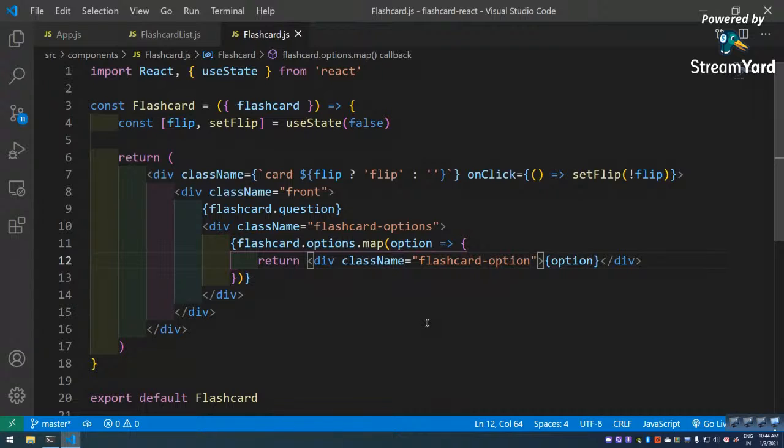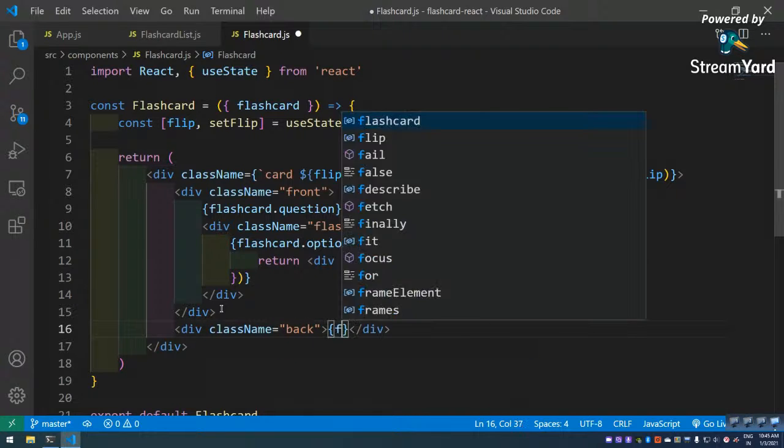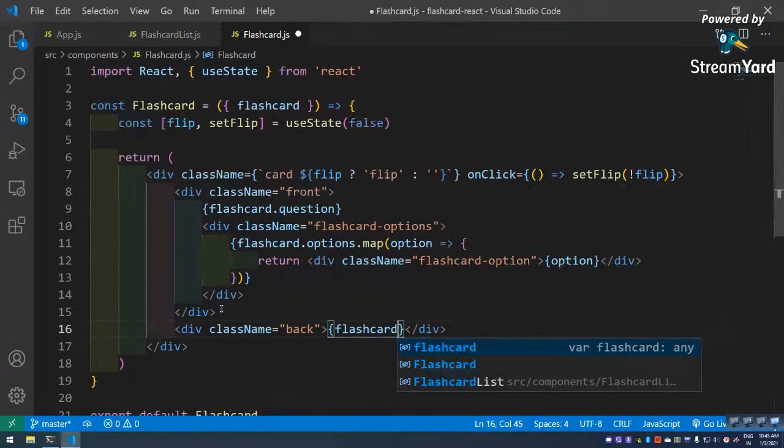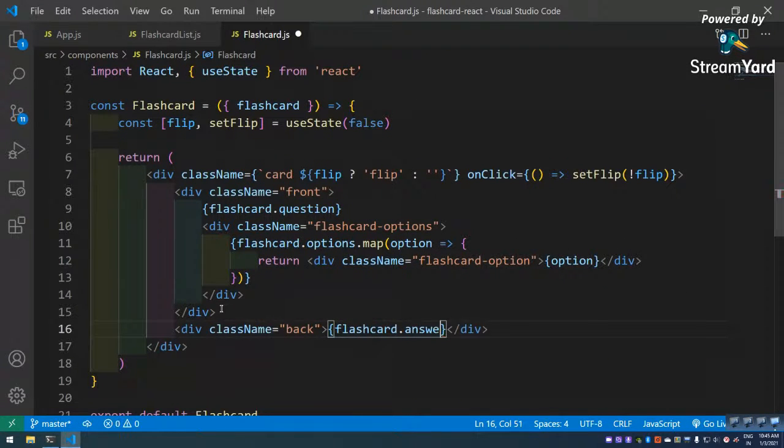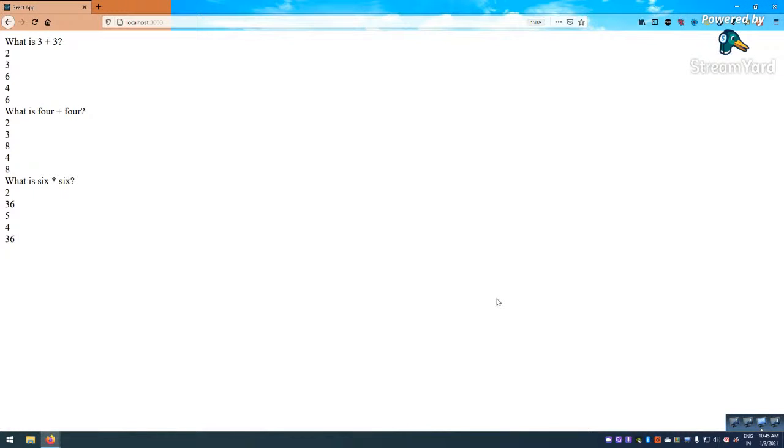And now after that, div front is there, and we will have a div of back also, div.back, and emmet will help me to get this. And this will be flashcard.answer. Okay, flashcard.answer, it is done. Yeah, so now everything is getting shown.